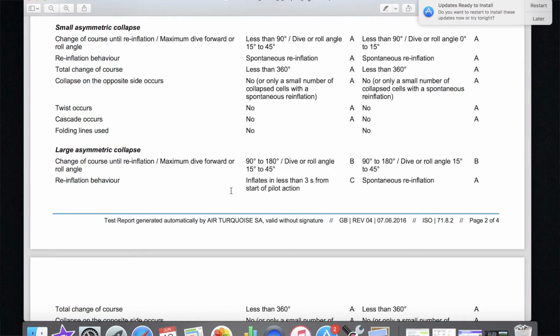All right, large asymmetric collapses. Okay, this is where things change. At all wing loadings, the change of course until reinflation was 90 to 180 degrees. So if you have a large asymmetric collapse near a mountain, that thing could turn you right into the mountain and smash you in. That gets it a B rating. So I guess more than that could get you more than a B rating.